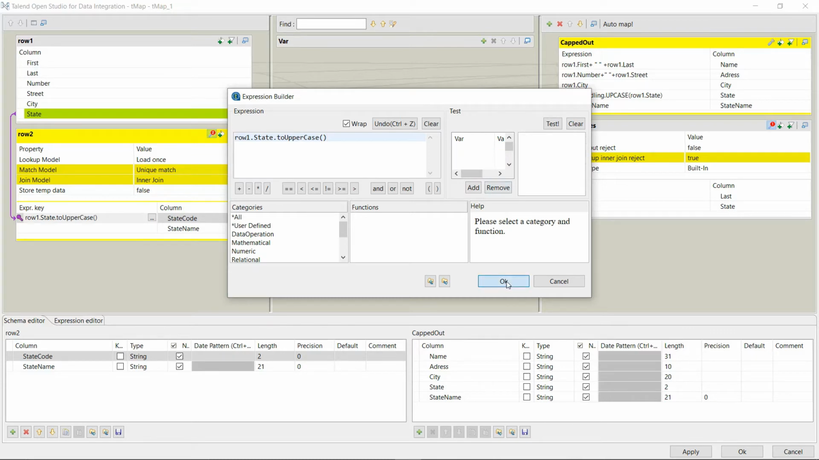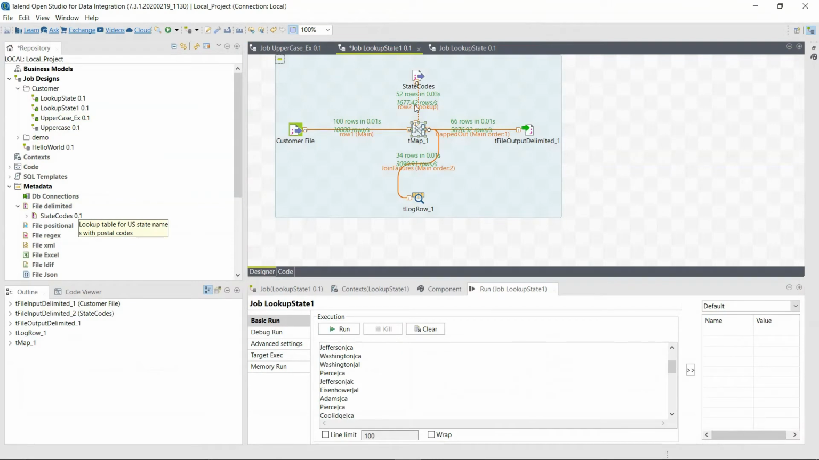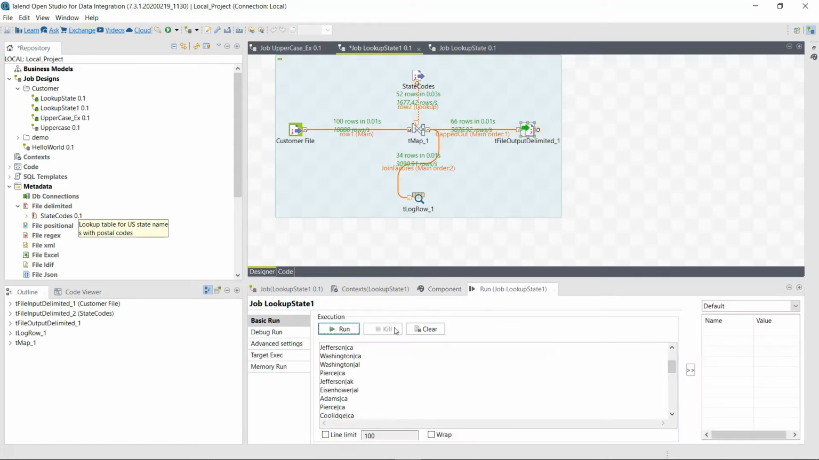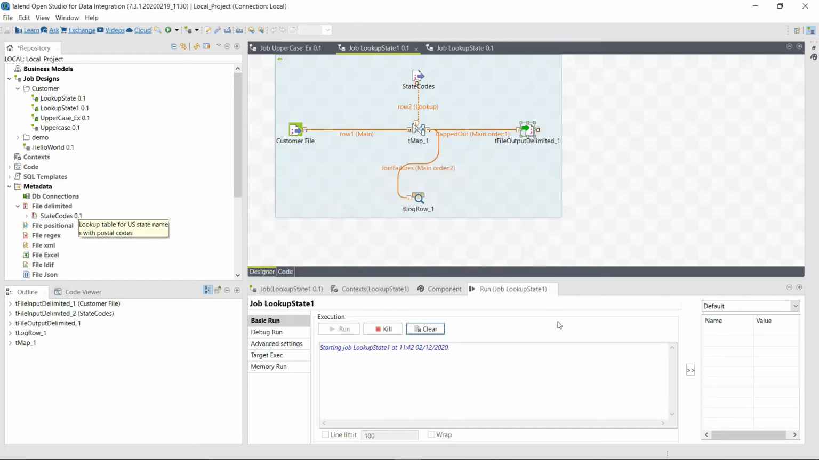So we click OK, apply, OK, and we run the job. I'll change the output file to lookup state 2 and we run the job. So we can see here that there is no value rejected as the state codes are already matching between the customer file and the lookup table.